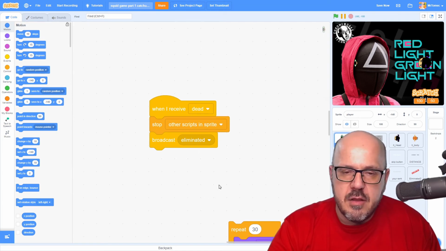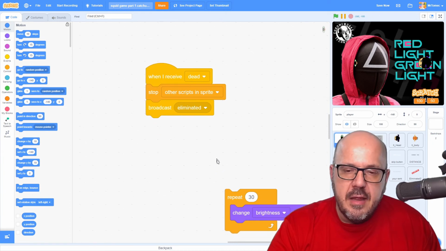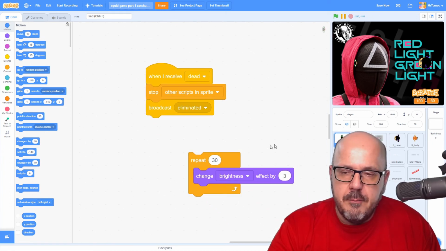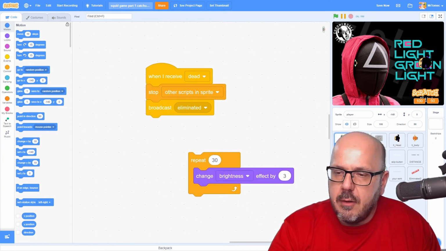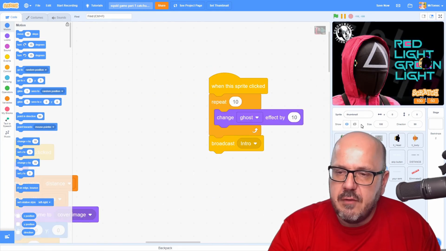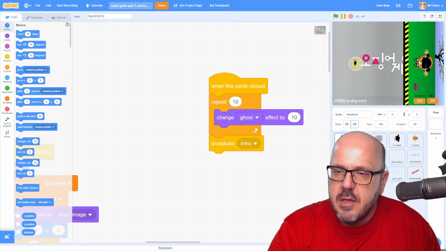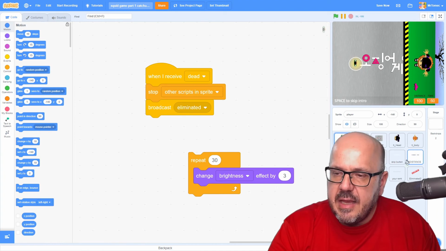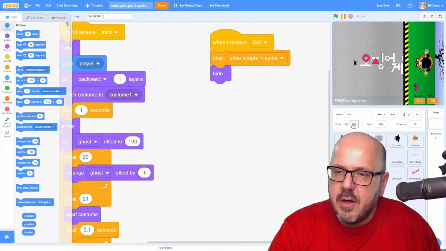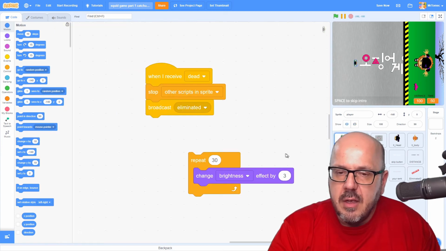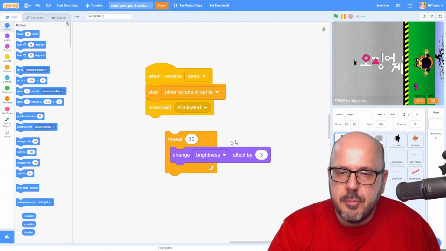So that's going to cause something else to flash on the screen. Then we're going to want to make our character kind of glow a little bit, just to give an extra visual signal suggesting that he is out of commission. So I'm just going to hide a few elements here so that I don't clog up the screen with stuff. And let me show you that. So we're going to change brightness effect by 3, and you can see what that does. It just makes him glow bright white.